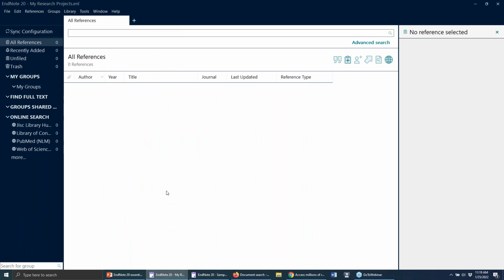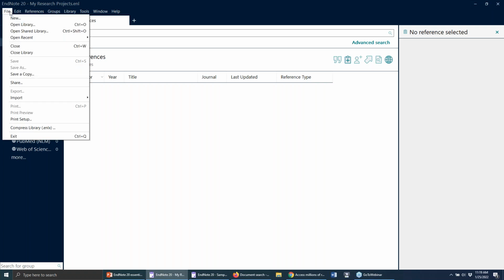And now from here, this new blank library, we can close it by clicking the X in the top right, or we can go to File and choose Close Library.